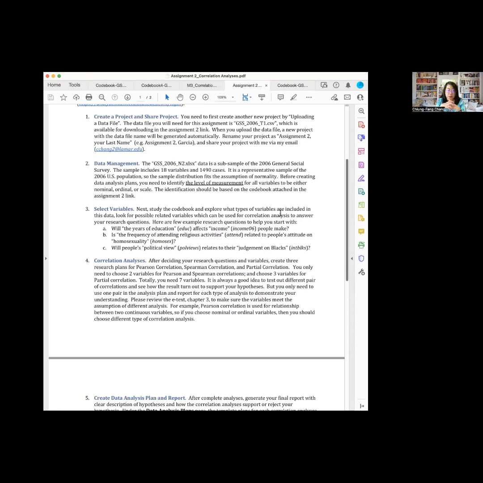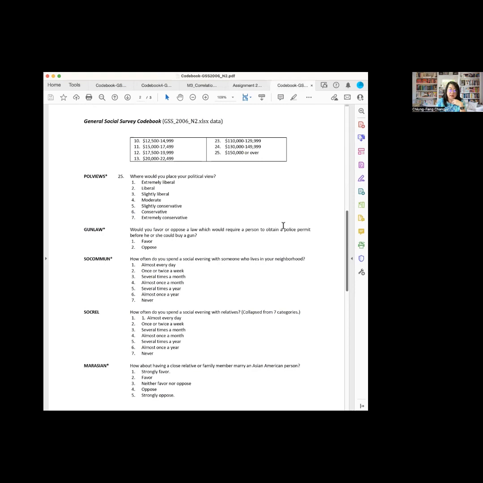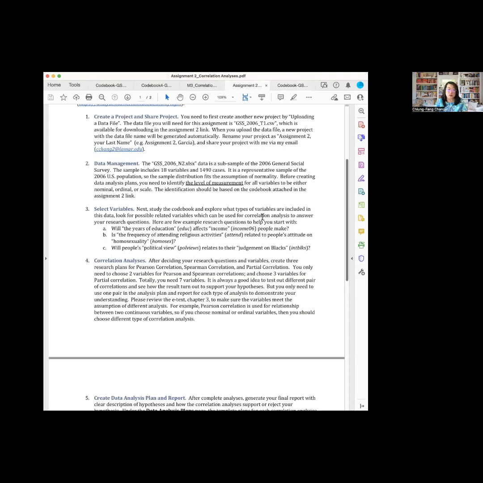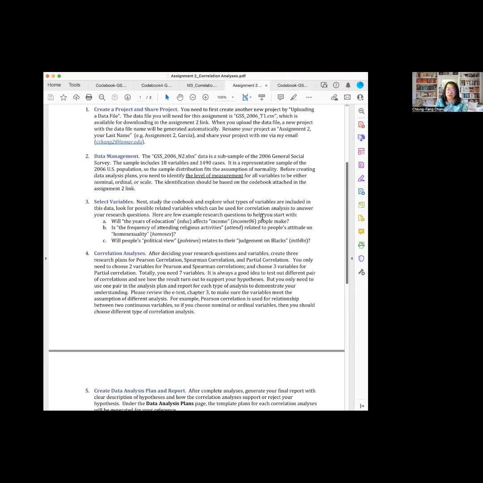When you select the variables, you definitely need to study the codebook, because you need to know what each of the variable names means. Without reading the questionnaire, you don't know what exactly POLVIEWS means, right? That means political views, but how did they ask? So a research question will come from here. In Assignment 2, I give you a couple of examples to initiate your research question. That helps you decide what kind of variables you want to run for correlation analysis.